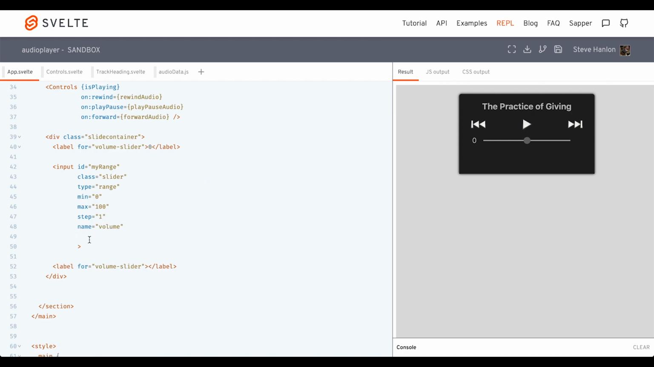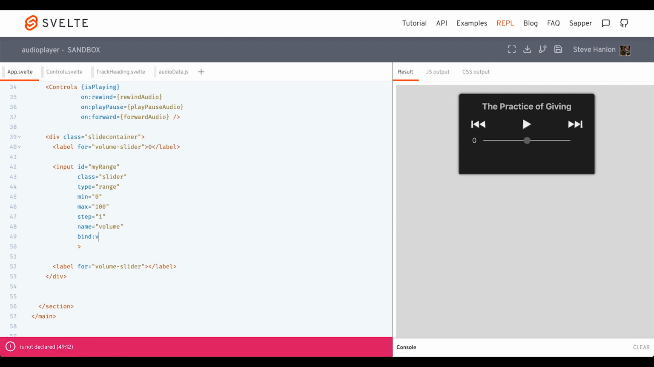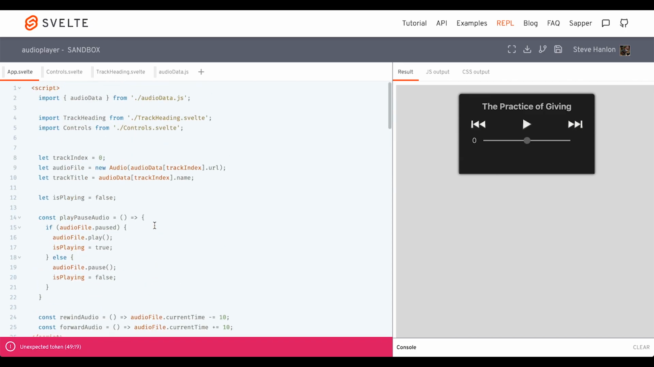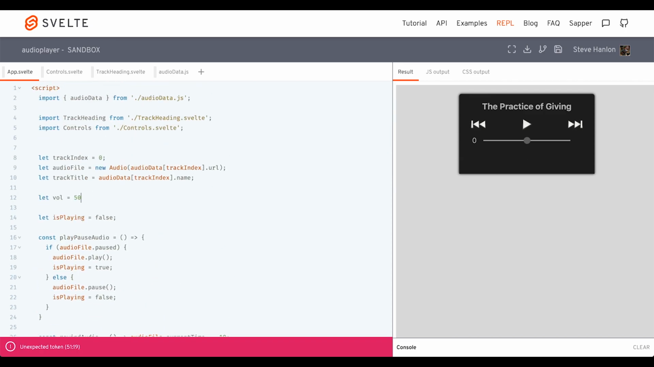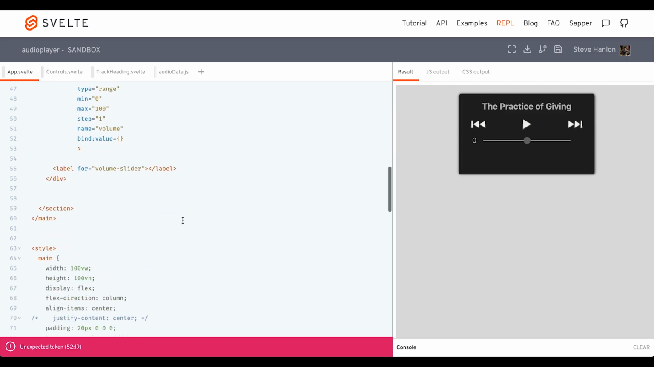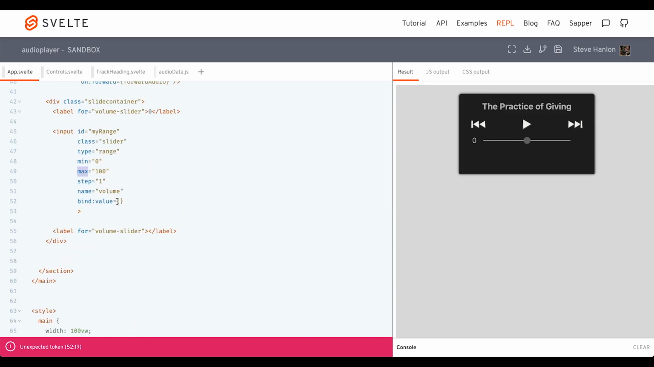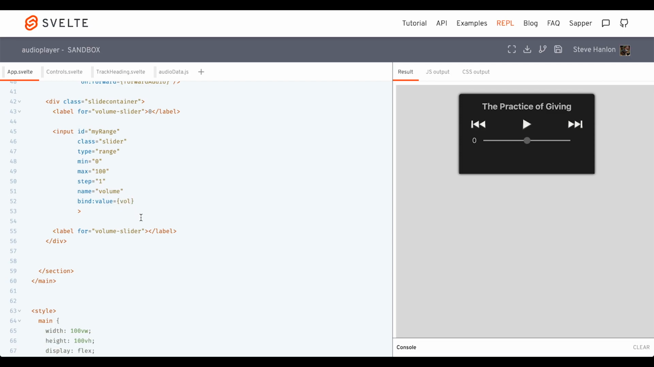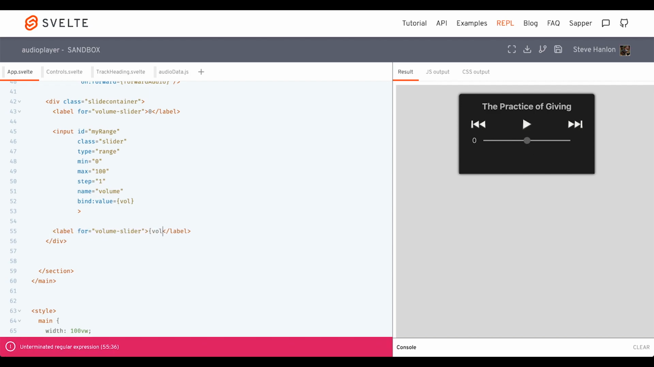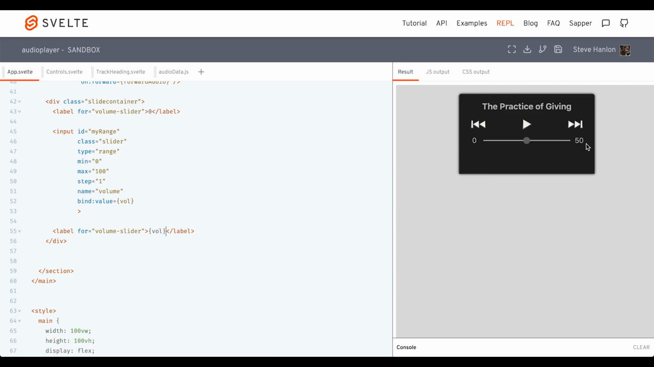Every input's got a value, so we want to bind this value of this input to a property that we'll create up here. We'll set it to 50. So this is for the volume slider. Because our min is at 0 and our max is at 100, we're setting it at 50. And we'll also show that number here on the right side, which is what this label's for. Good, so it shows up.